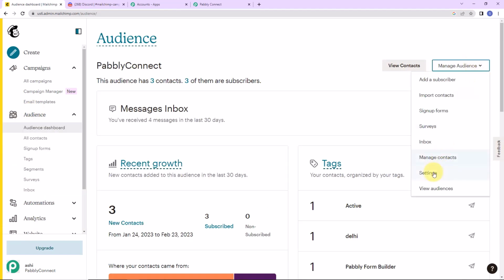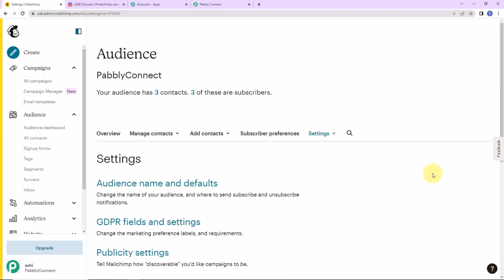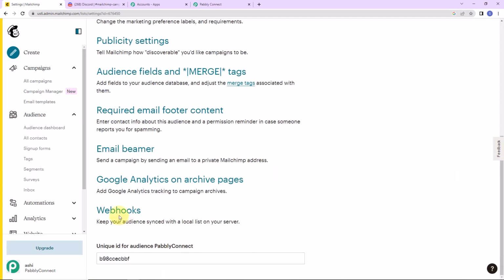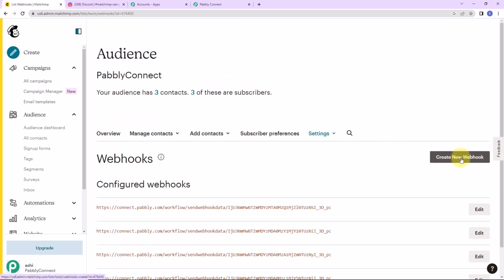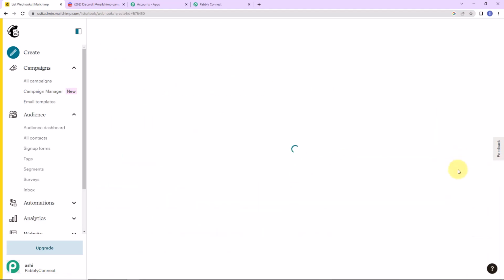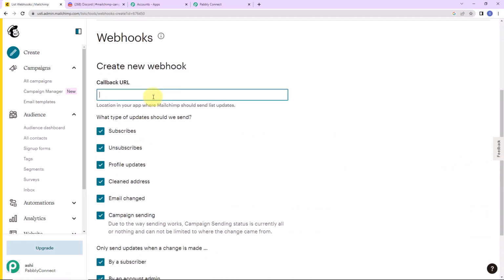Let's click on this. Go to settings. So once you are here, as we scroll down, you can see webhooks. Click on this. And here we are supposed to create a new webhook. Let's click on this. So now here we are supposed to paste the URL that we have just copied.